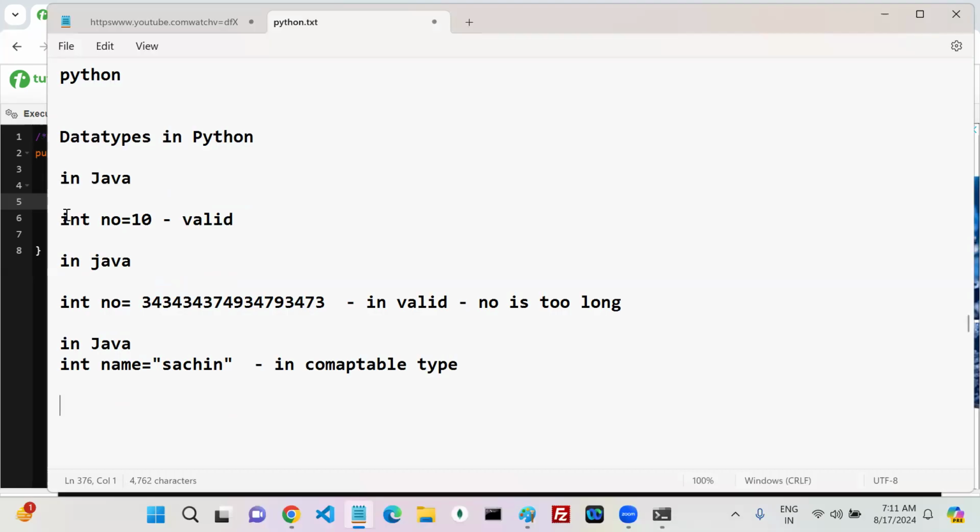By seeing this, the variable you created with a certain data type allows only the same data type, so that it's valid. Here it is not a dynamically typed programming language. First, it allocates 4 bytes of memory. This memory is not enough to store this data, so you get the "number is too long" error in Java.